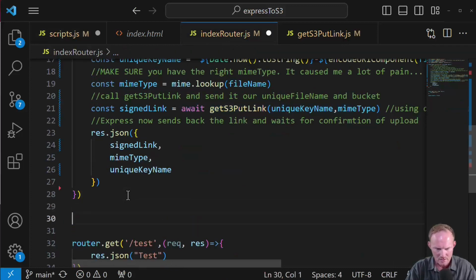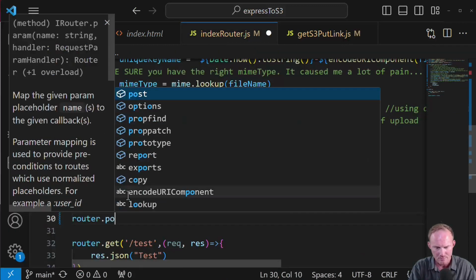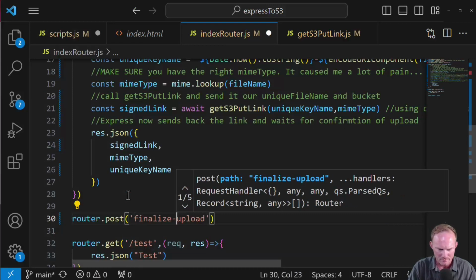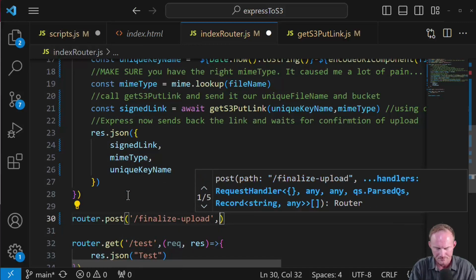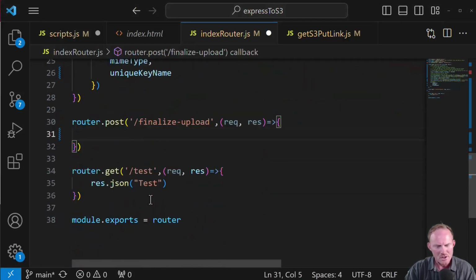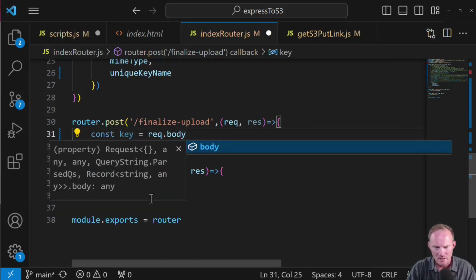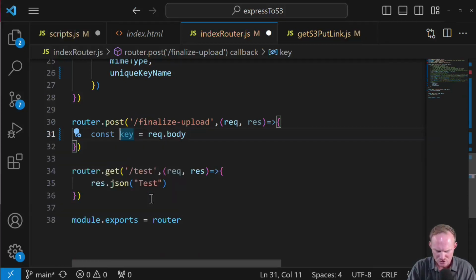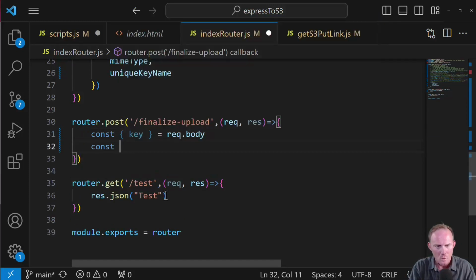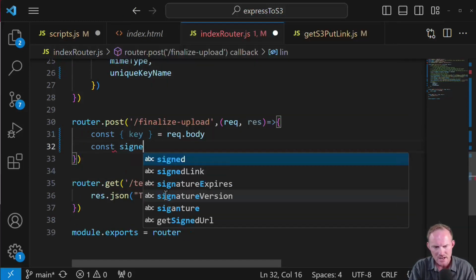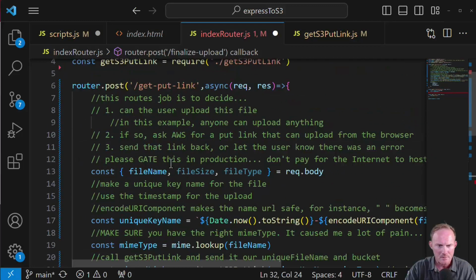Let's come over here. We'll do router.post. Listen for the finalize upload route, our req and our res. This part is going to be a lot easier, thank goodness. Let's get the key from req.body. Let's destructure it, I guess, because we might have more things in the future. We will do const signed link equals. Let's come up to the top.